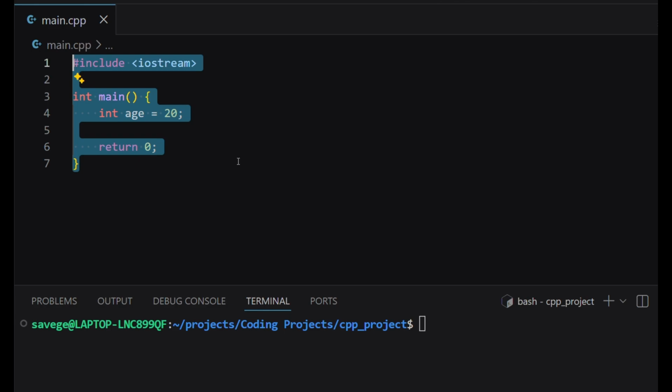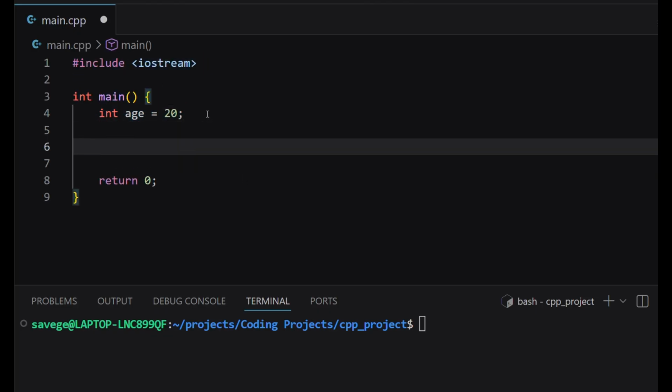After the age declaration line, use the if keyword. By the way, a keyword is a reserved word that has specific meaning in a programming language, followed by a pair of parentheses to begin an if statement. Inside the parentheses, type the statement age is greater than or equal to 18, a statement that will be evaluated as true or false.